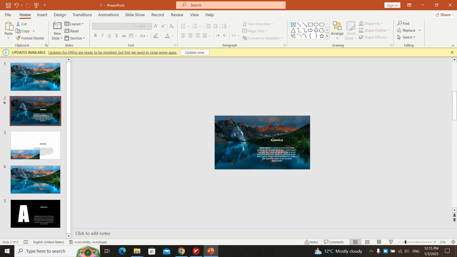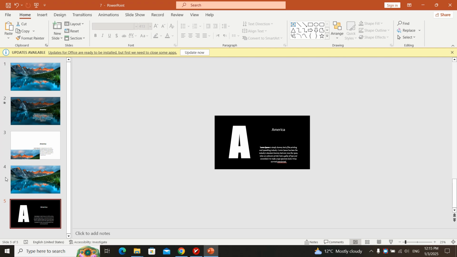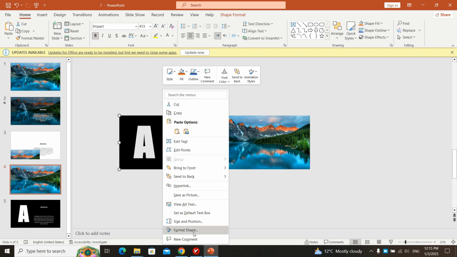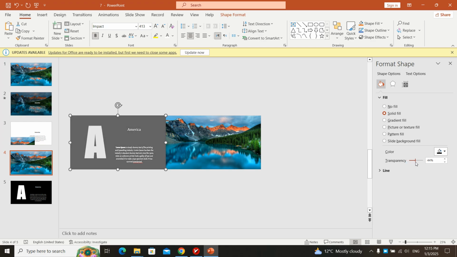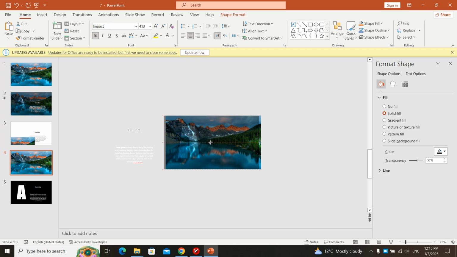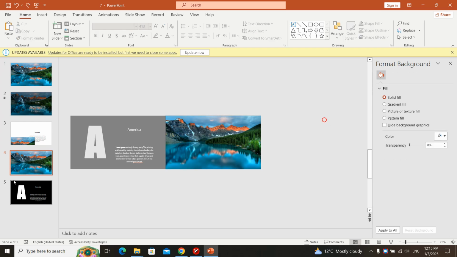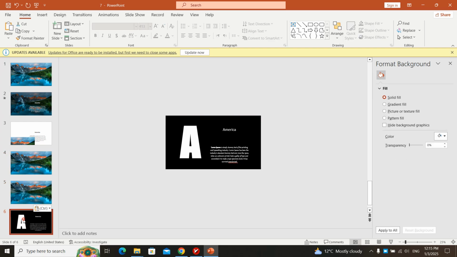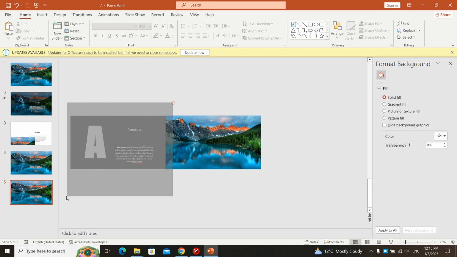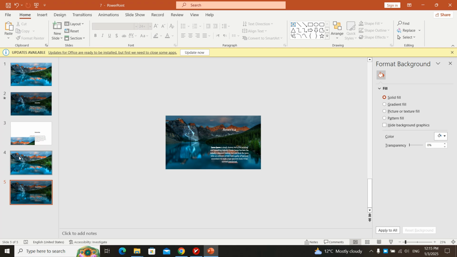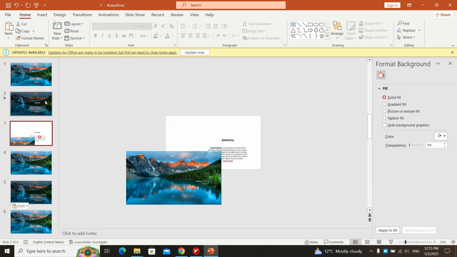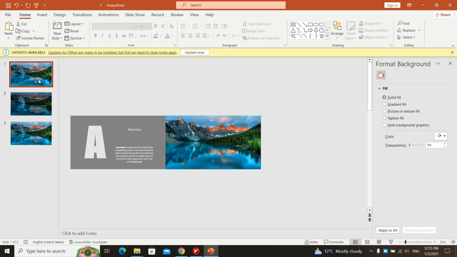Now we need to make our text like this. How do we make our shape like this? We format our shape, and in the fill transparency we make it lower. Now as you can see, it looks like this. Okay, let's copy that, delete that, and paste everything here. Now let's copy that and paste it here. Let me delete the past ones, we don't need them anymore.